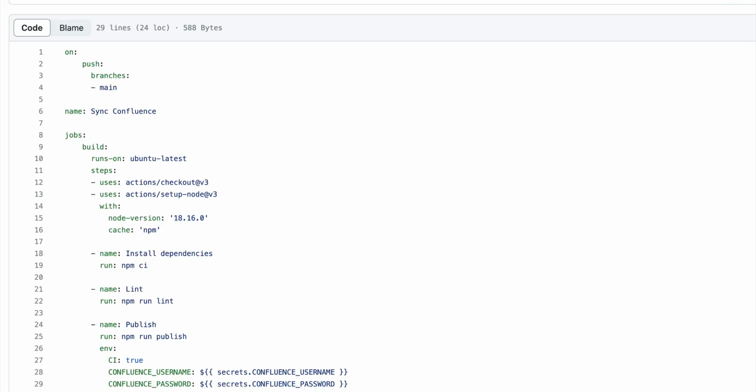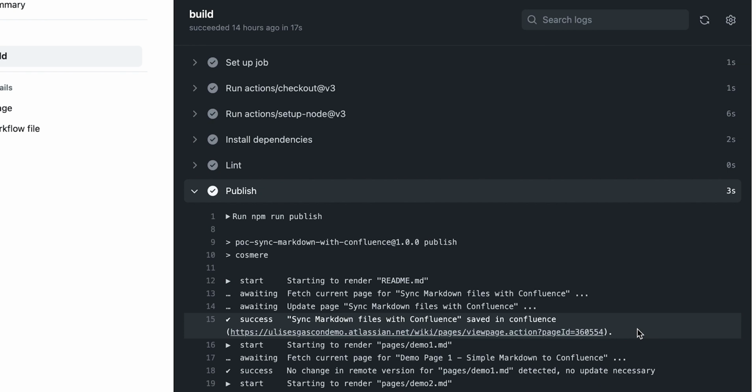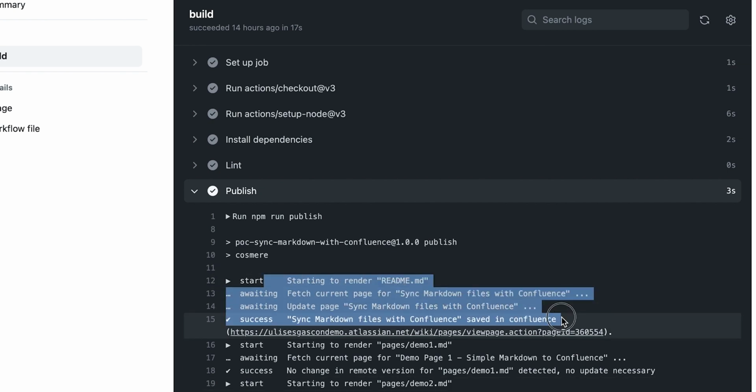So here is where the magic of the automation happens. We basically have this workflow that is going to install the dependencies, lint the files, and publish the content using the previously set up credentials when a new change arrives to the main branch. Here we have the GitHub action output. Basically, we can see all the details of when the synchronization happened. The script is smart enough to know if it needed to synchronize more files or not.